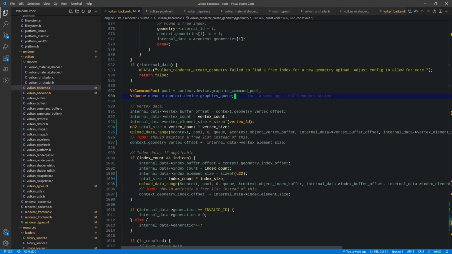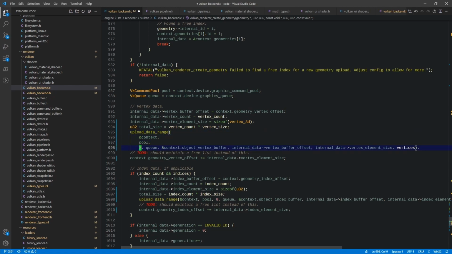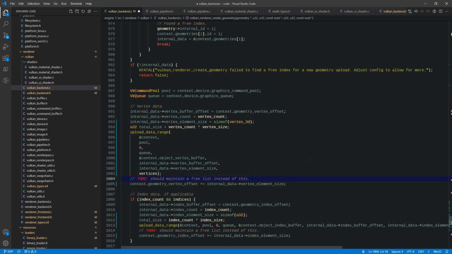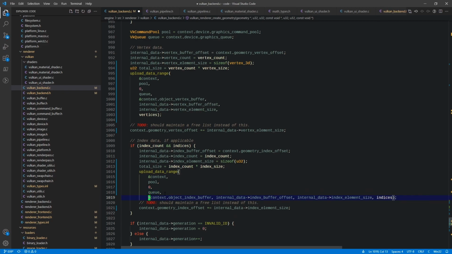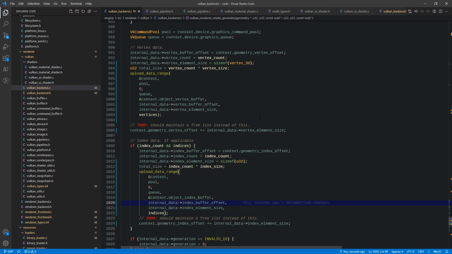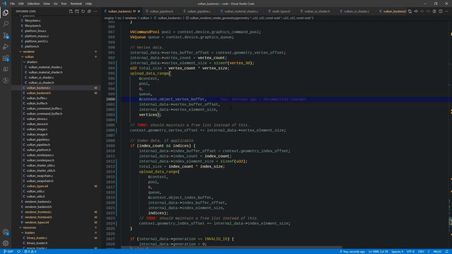Okay, so one thing I am going to do is, since this is starting to get a little bit long, I am actually going to knock this out to multiple lines. Okay, and I'll do the same thing for the index upload. Okay, and for each of these, we basically should be passing the context pool 0 for the fence, the queue that's going to be used, the buffer offset, and then instead of the vertex element size, we actually need to use this new total size here.